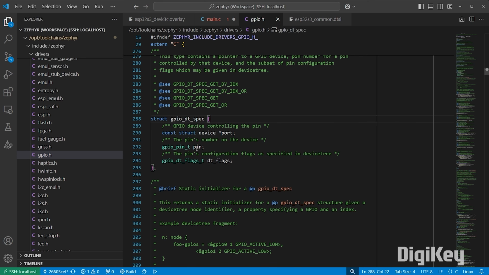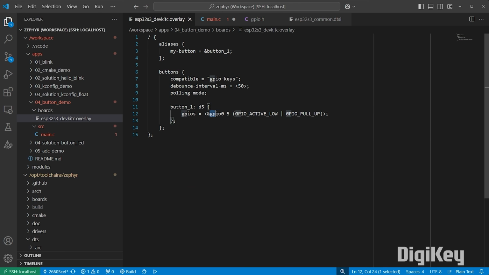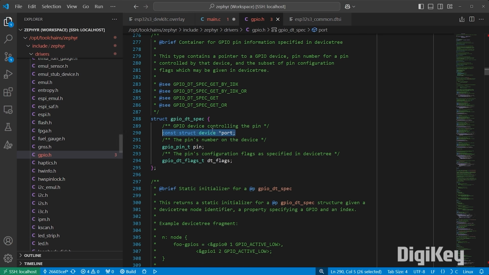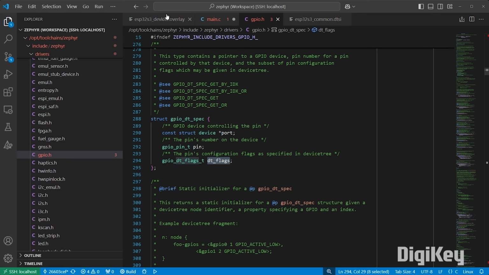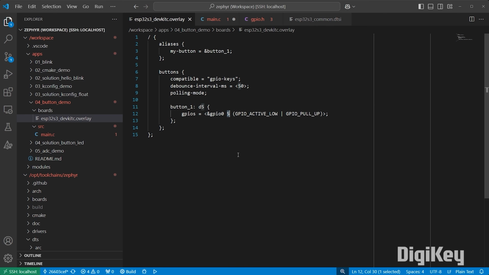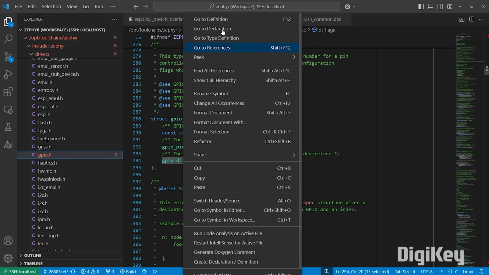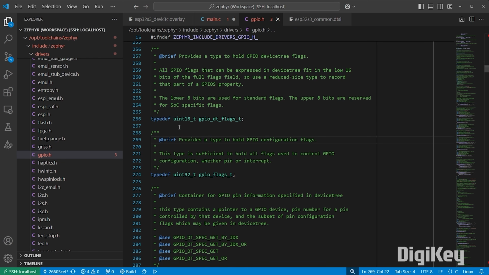This is coming right out of that bindings file, so we will have the port that will be determined for us based on the port we specified here, which is 0. We also have pin and the flags, and we're going to get those numbers. So we're going to get pin 5, and we're going to get these flags in this other struct format. If you go look at here, it is a uint16, so it's an unsigned 16-bit integer.